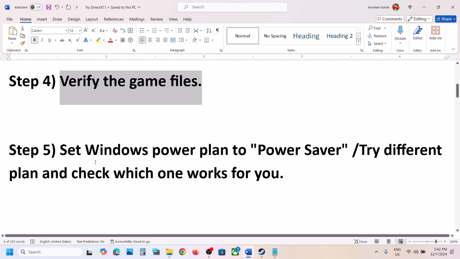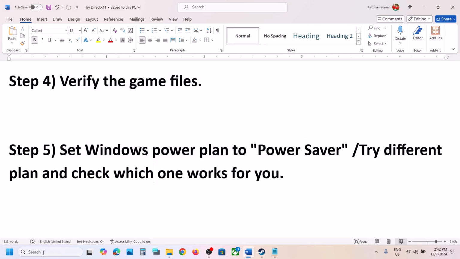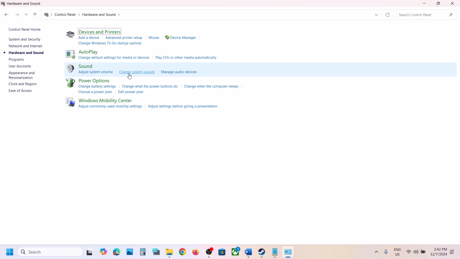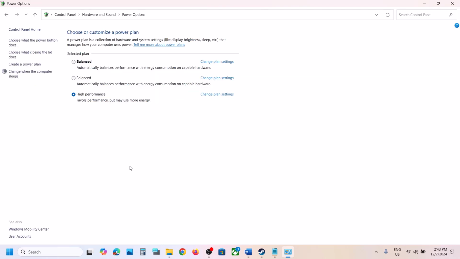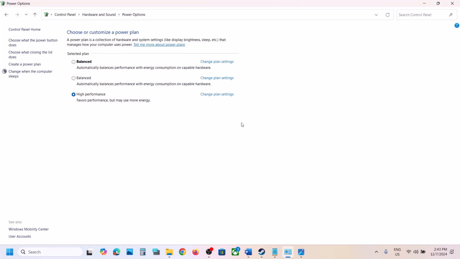Next step is to set Windows Power Plan to Power Saver. Now for this, you can just type in Control Panel in Windows search box and then go to Control Panel. Now go to Hardware and Sound and then go to Power Options. Now over here you will see Power Saver option. So you will see Power Saver like this. So select Power Saver, save it, and then launch the game and then check. You can even try balanced or high performance and check which one is working fine for you.